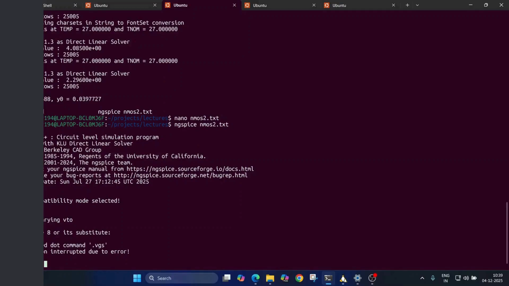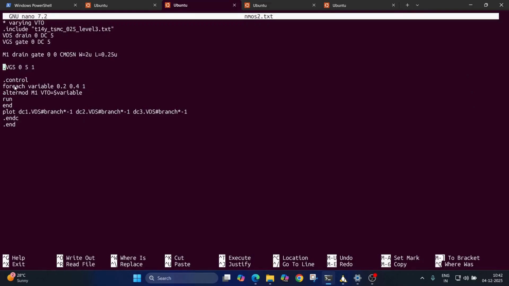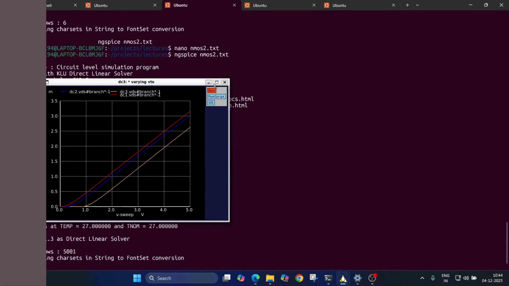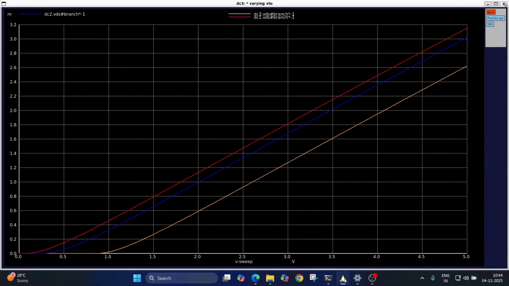What error is showing? .vgs 025 unimplemented dot command. Okay, here we will not use .dc. Here we used steps of one. Instead, for fine tuning, we'll use 1 milli. We should get it now. Here we can see a smooth curve. It's starting at 0.2, 0.4, and it's turning on at 1 volt. We are satisfied with the ID versus VGS plot.